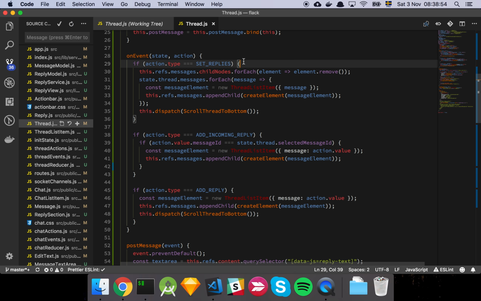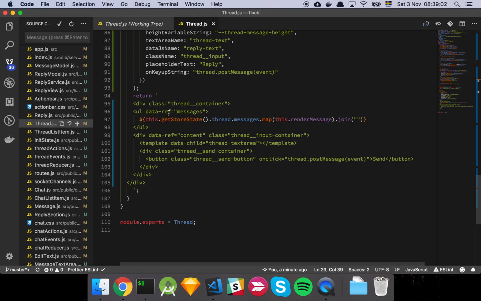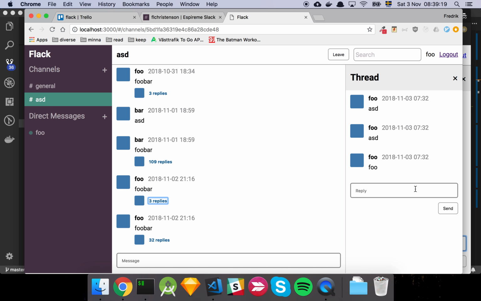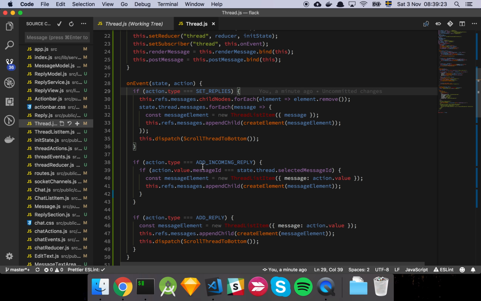So if somebody sets the replies, we're simply going to loop through all of the child nodes within our messages, because, well, we can look at this markup first. So we have our messages, which is just a list of messages, and then we have the edit area here, where we basically inject a text area. It's basically this section down here, this part here with the send button and all that good stuff. So that's what that does.